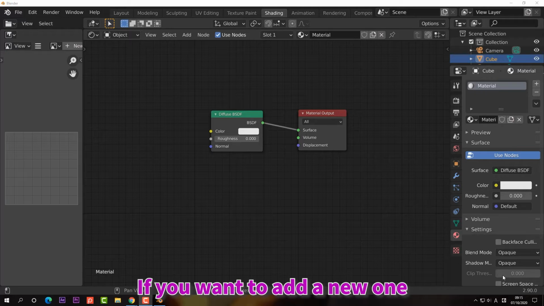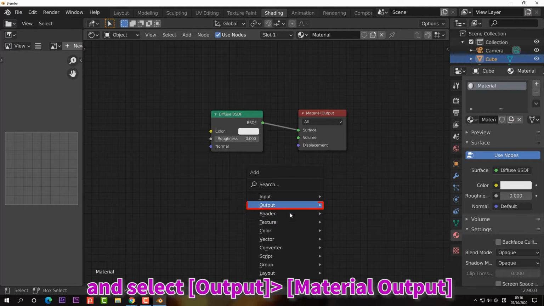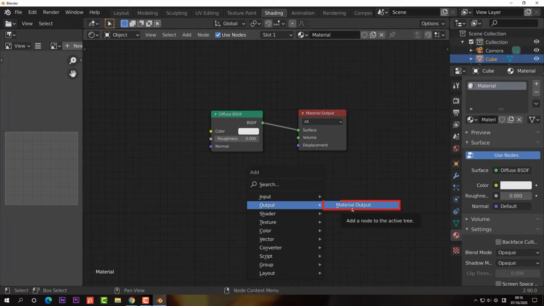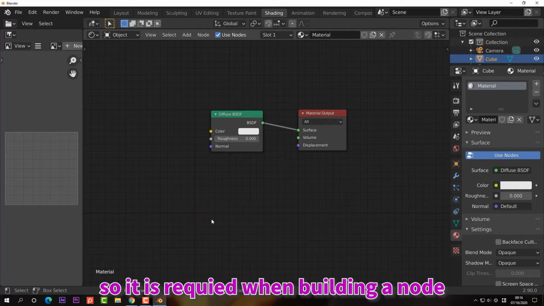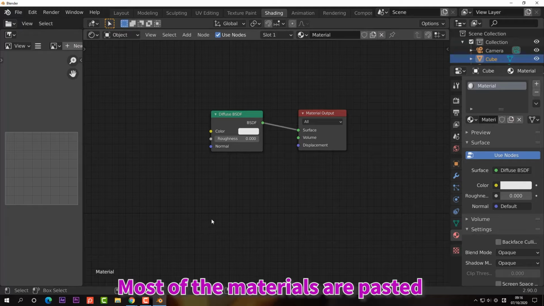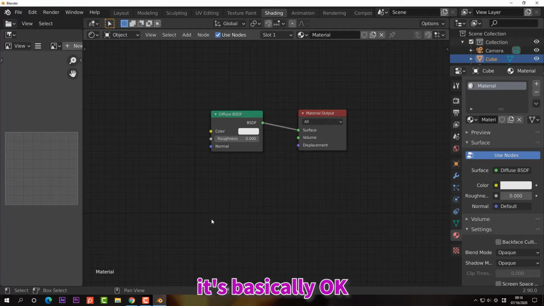If you want to add a new one, press Shift plus A and select Output, Material Output from the context menu. It will be the final information output of the node that has been built, so it's required when building a node. Most of the materials are pasted on the surface of the object, so if you connect it to surface, it's basically okay.